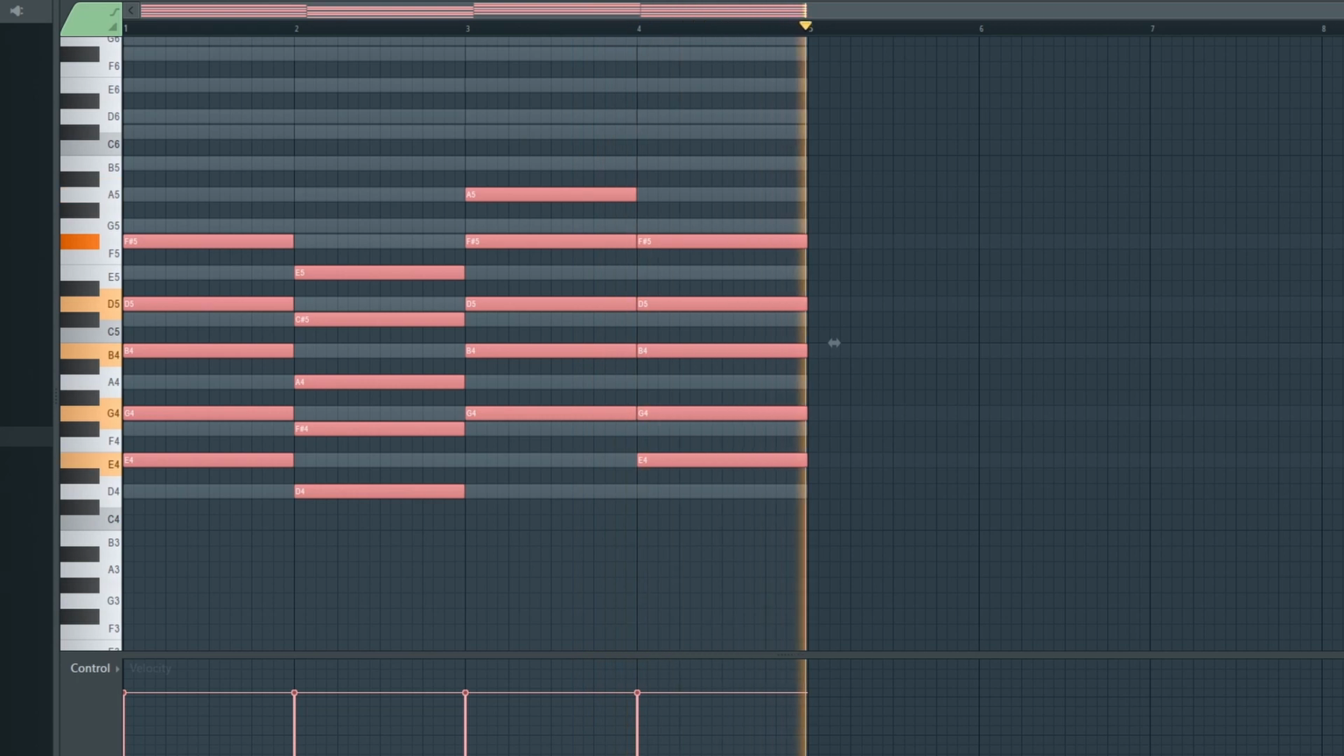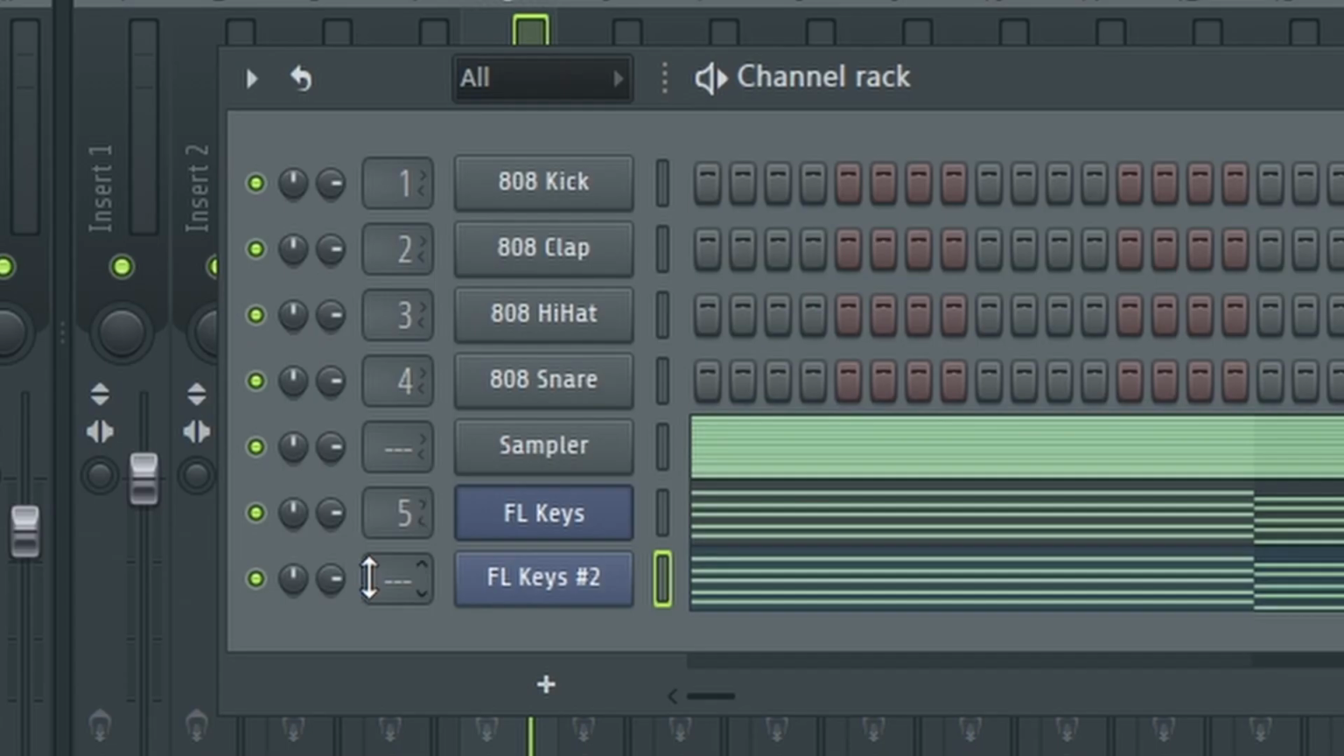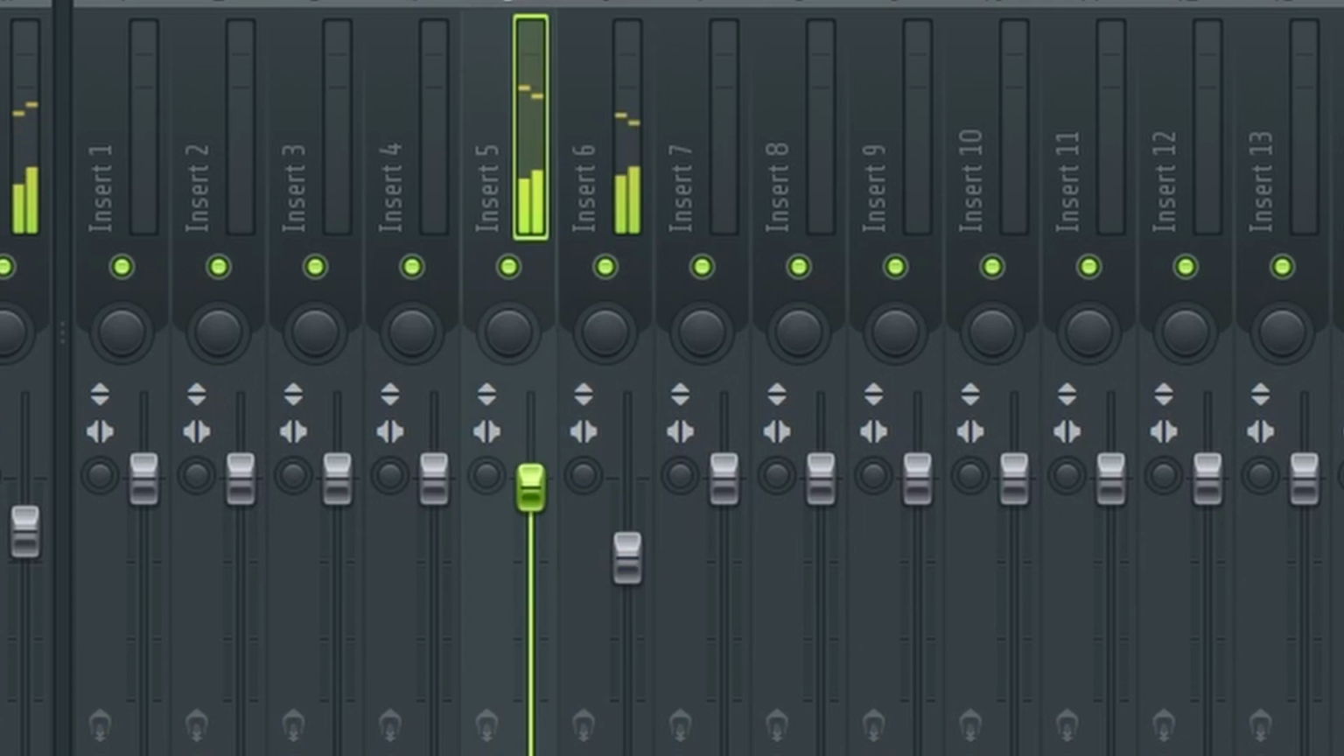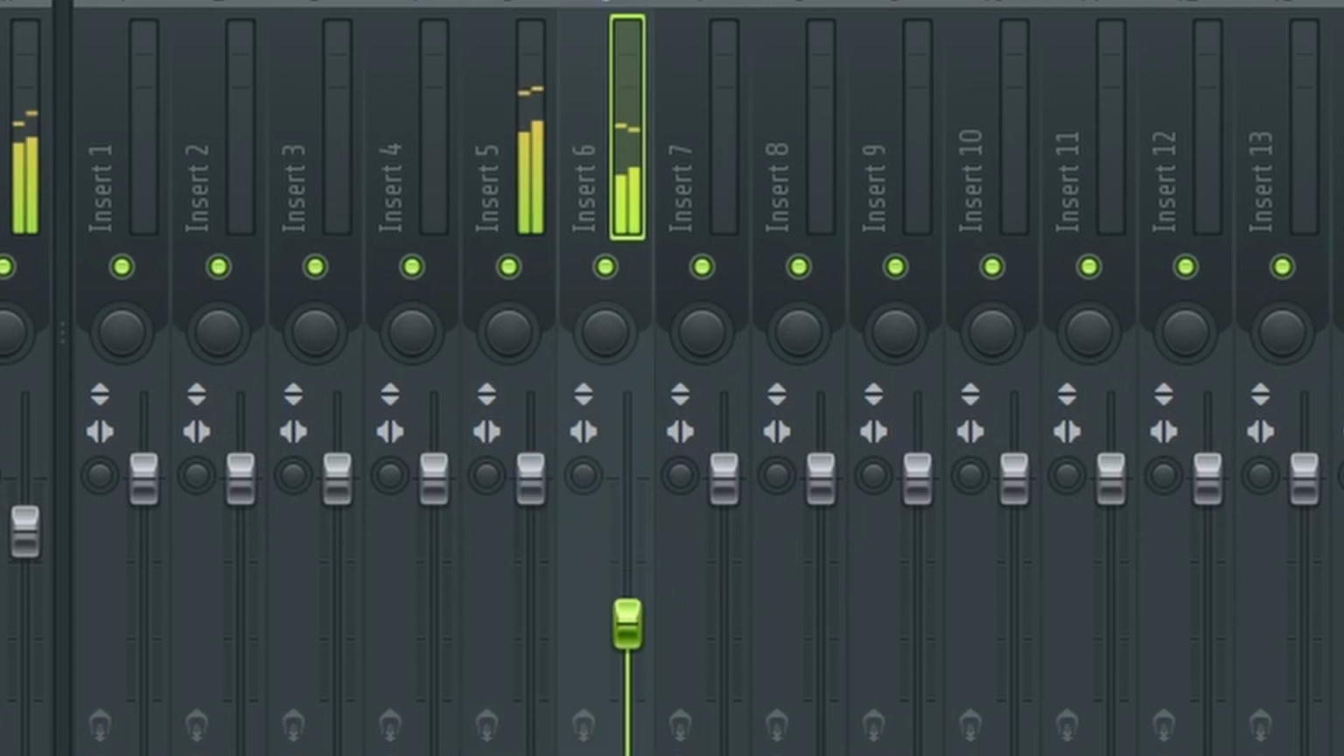But to avoid having this sound blasting our eardrums off, let's just lower one of these a little bit. Put both FL Keys on a channel rack and then adjust the volumes to what sounds good. Now it gives the illusion of a fuller sound. But we can do even better.